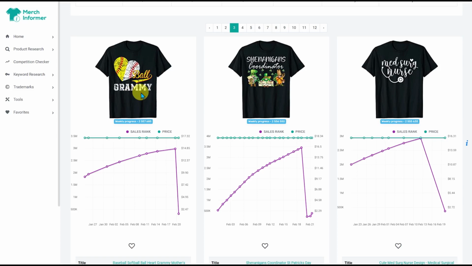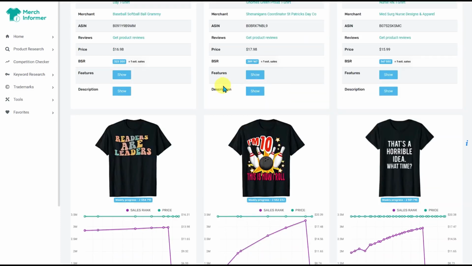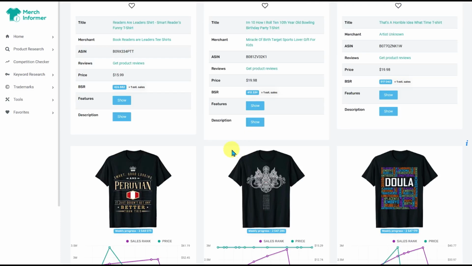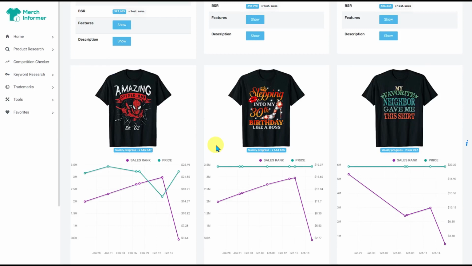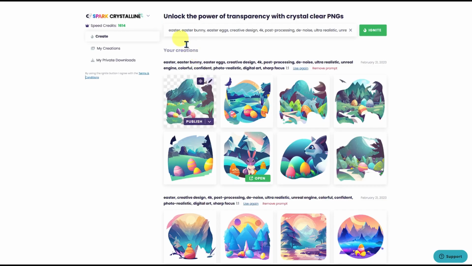Okay, we've got a mixture of grandmother and baseball, nursing, bowling. Okay, here we've got guitars. We've got 4 different guitars in this image here. So music and guitars might be a good niche. Let's give that a try.